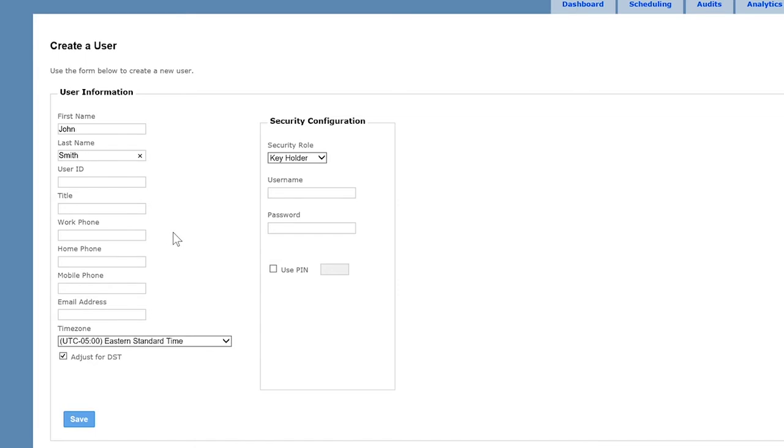All other fields are optional. If we wanted this user to have to revalidate their key using a PIN number, we could give them a PIN number under Use PIN.